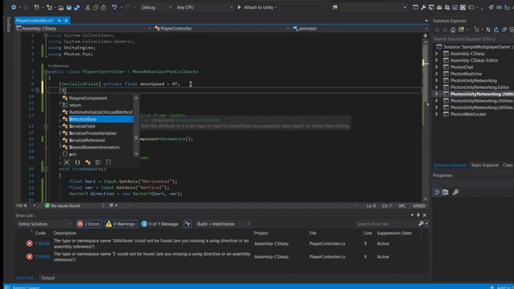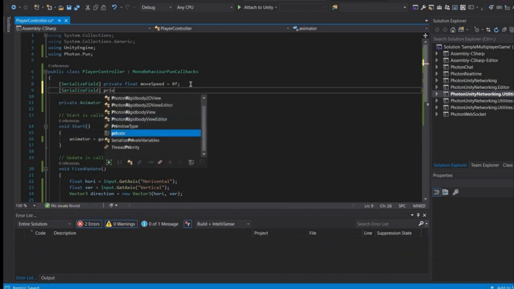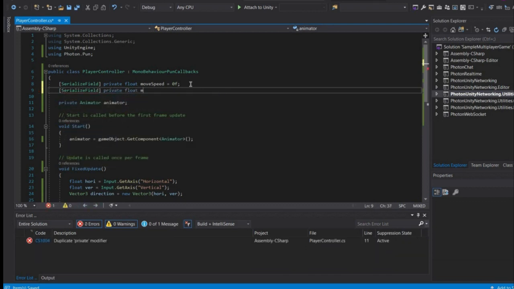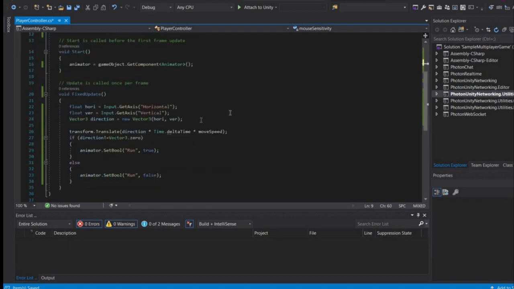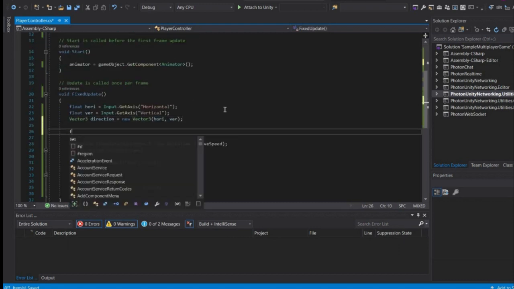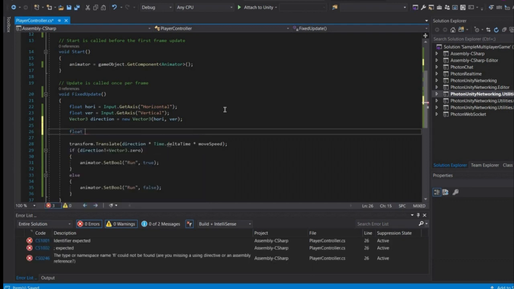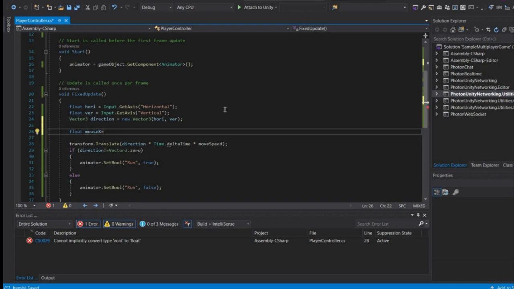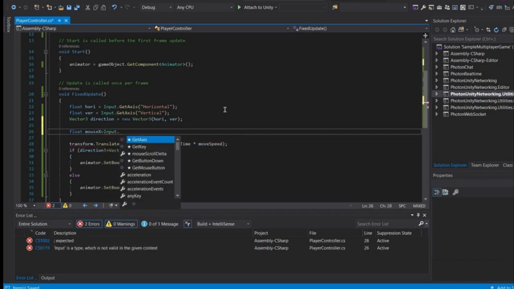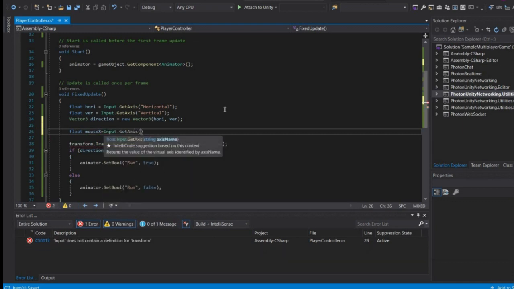For that you need to create another variable, and since we are going to take input from the user, the mouse sensitivity, we need to serialize the field. Now what we are going to do is take a mouse input over the x-axis so that we can rotate our player on the y-axis. So with that, we are going to create a variable of type float and get access. Okay, it is going to be mouseX.